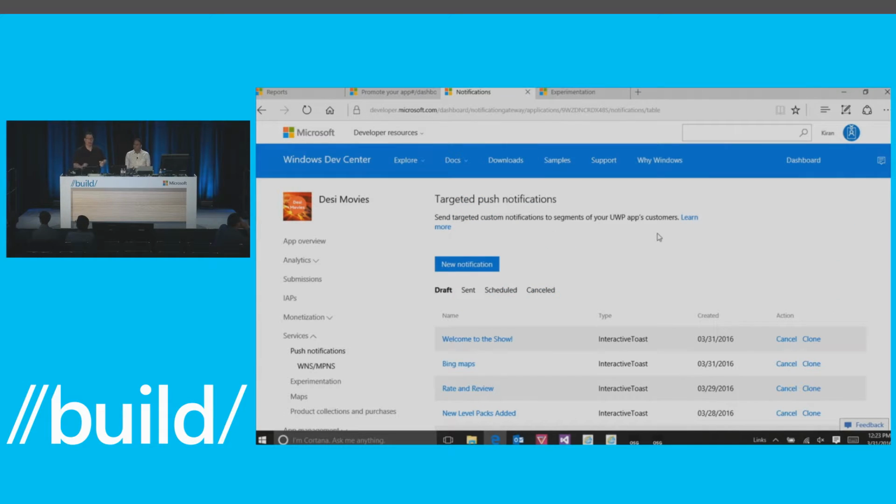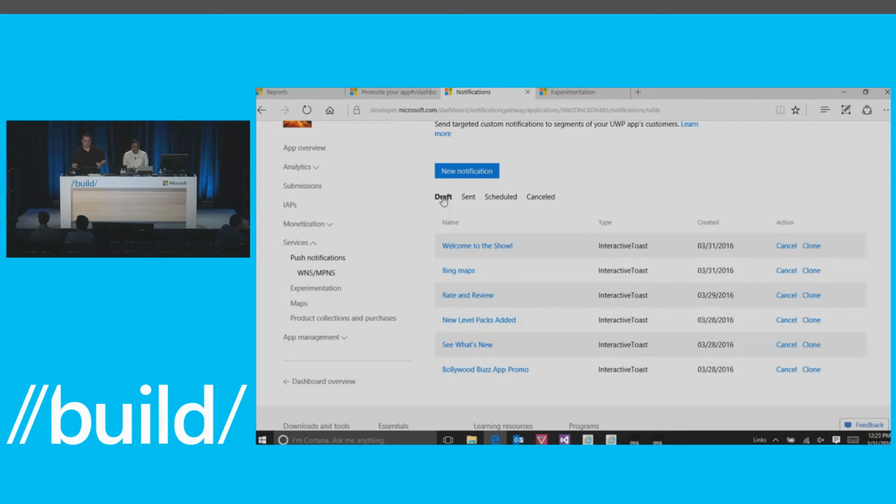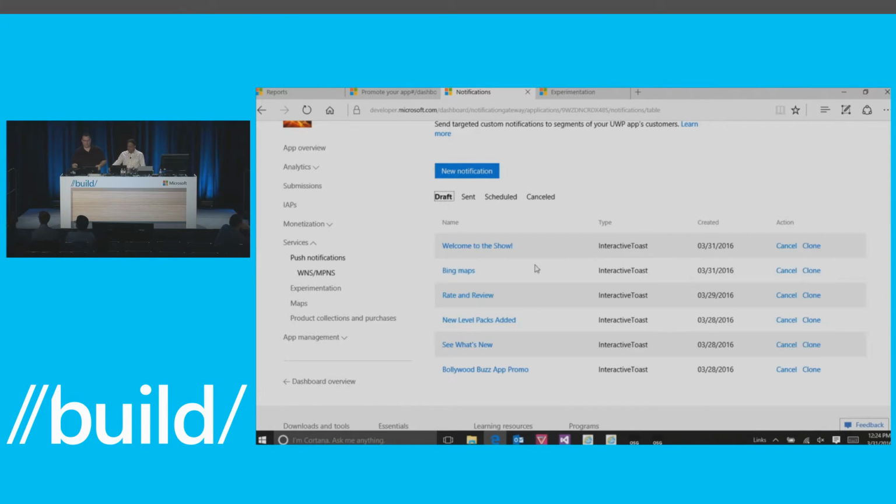Okay, the third thing I'll show you here is notifications, so targeted notifications. This is an item that you can find off of the left nav under Services, Push Notifications. Again, there's a couple levels to it. First, you can create a new notification from scratch, or if you've already been creating notifications like we have, you can stack them up in your drafts, check the ones that have been sent, see those that are scheduled, and cancel them as well. For us though, we're going to take a look at the draft notifications.